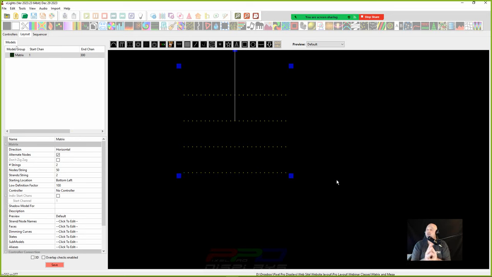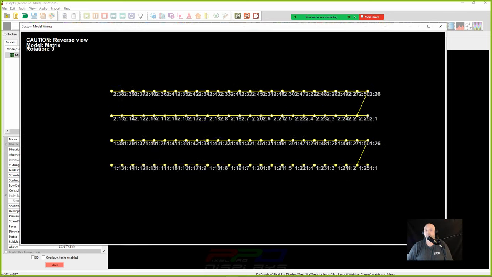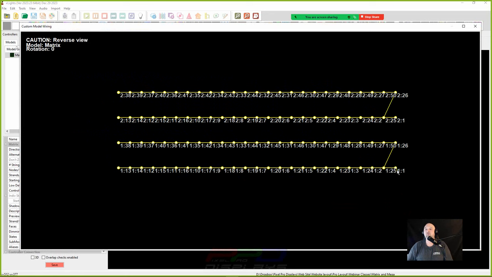And again, this is an example of a matrix. This isn't what somebody might do, but this is an example to show you as far as the wiring goes. So if we do hit this alternate node, if we right-click and look at the wiring view and extend it out, what you're going to notice is pixel number one is right here, but pixel number two is not right there. Actually, pixel number two is right here. And then pixel number three is here, four is here, and we're skipping every other pixel.